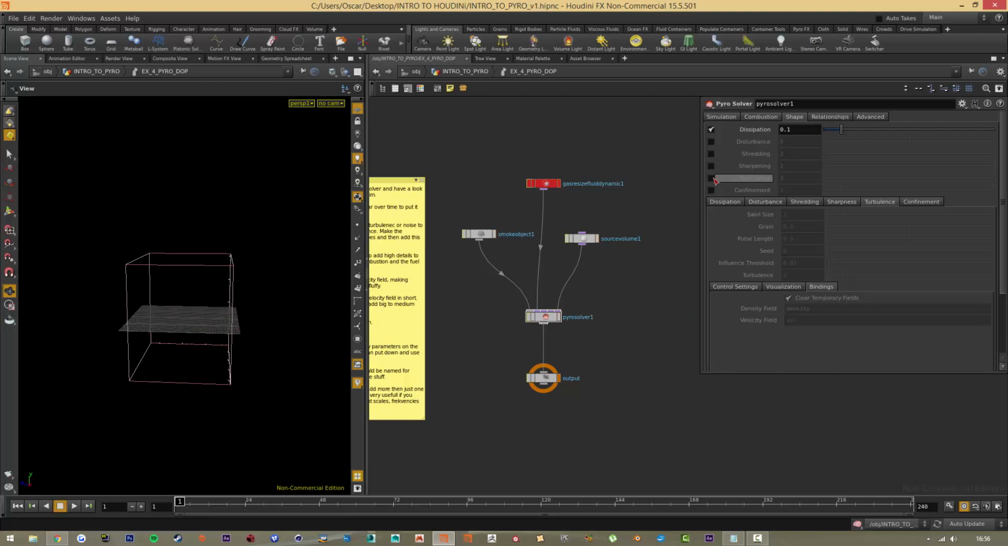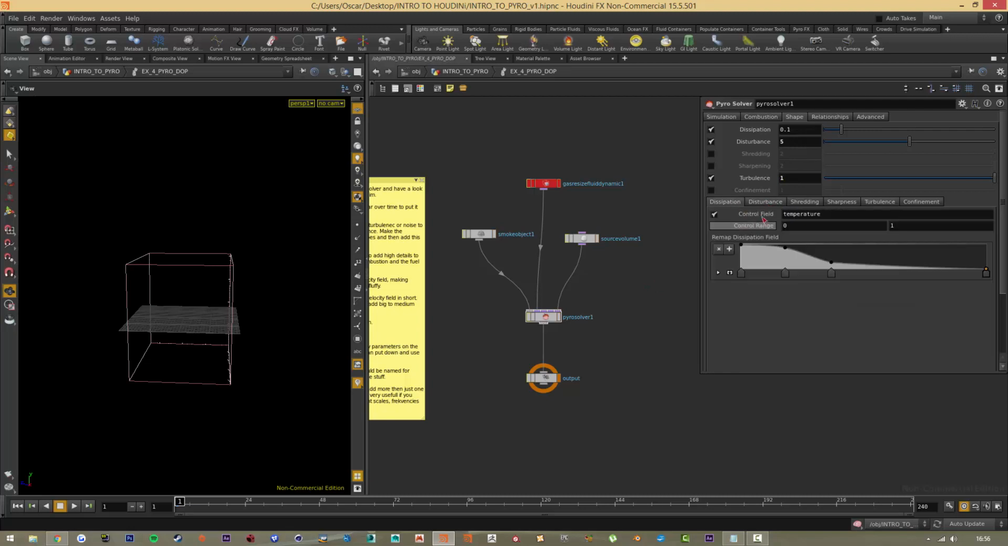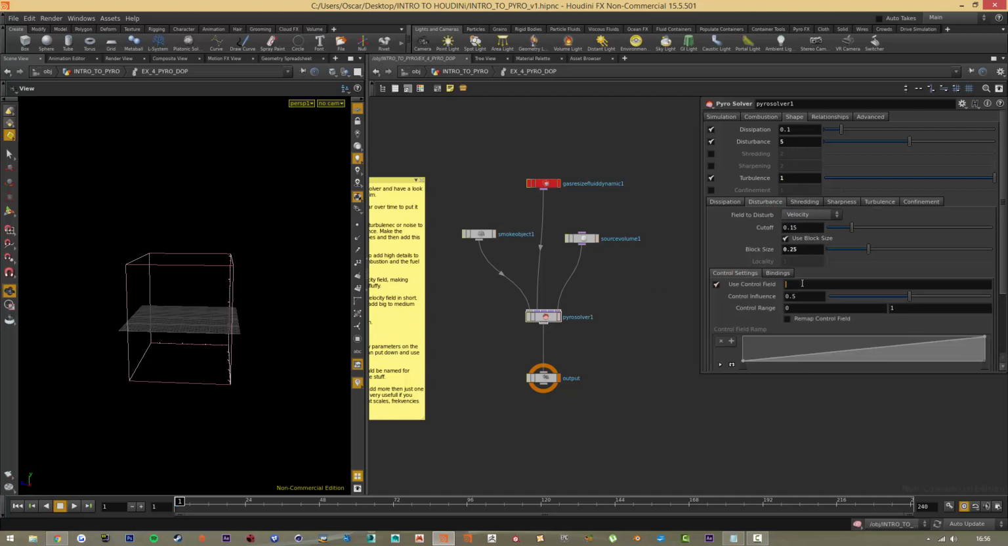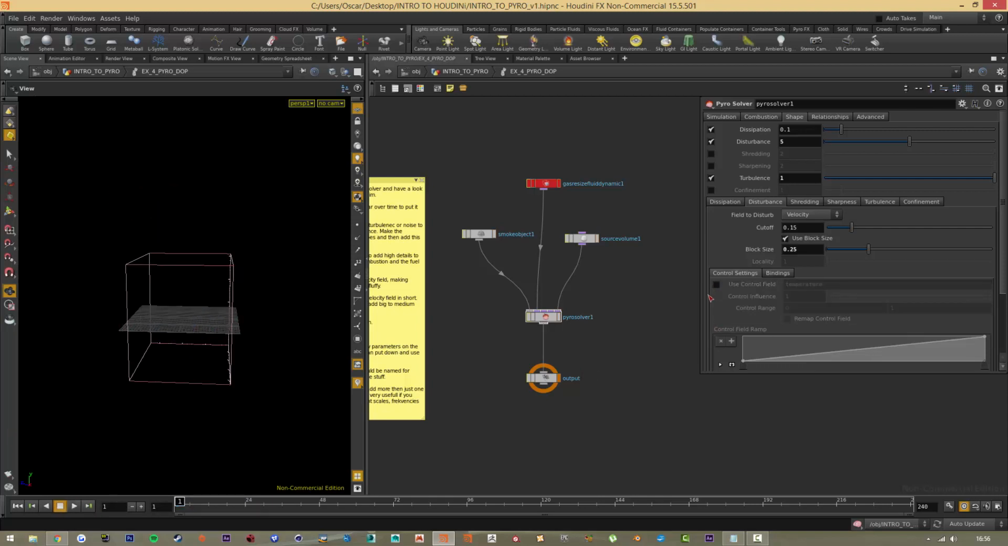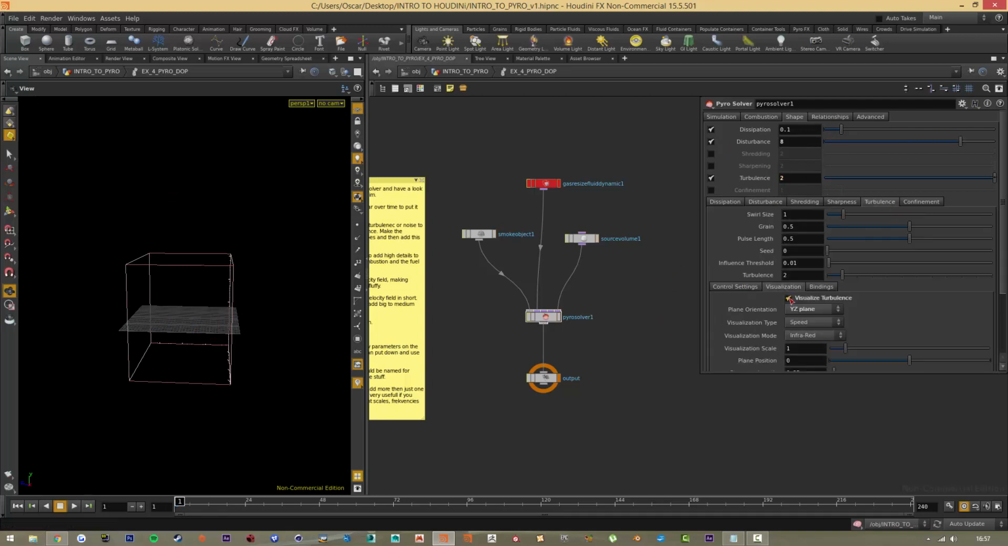Now let's enable turbulence and disturbance. Let's shrink the turbulence a little bit to 1. Let's do disturbance. Let's set up a control field. Let's put temperature. Let's put it to 1. Let's see what happens. Actually, never mind. Let's not use it. Control field. Let's put this to 8 and turbulence to 2. Then switch off the visualization of the turbulence and let's see what happens.